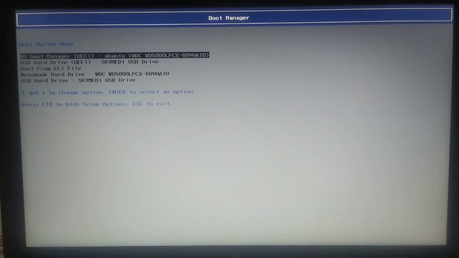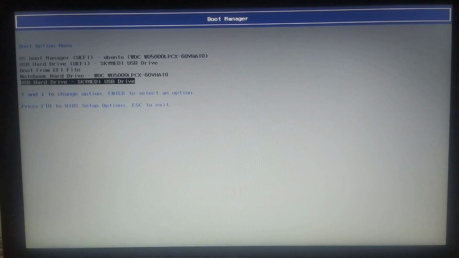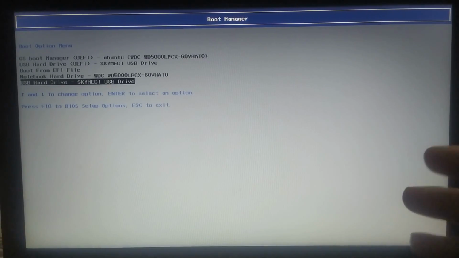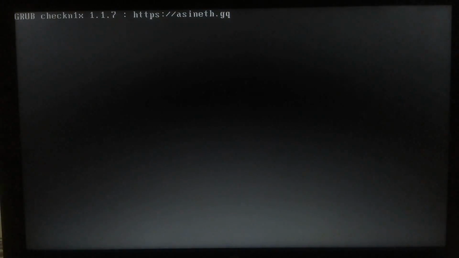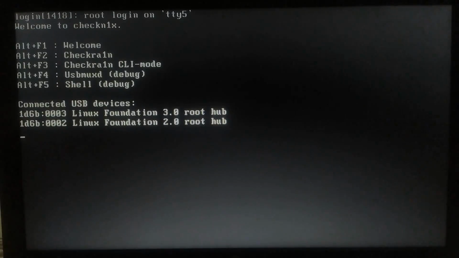After restarting the computer, go to the boot manager and you will find your USB drive or USB hard drive that we have created in step 1. Press enter. You will see some loading here. Just wait. Alright, and then you will see this menu.